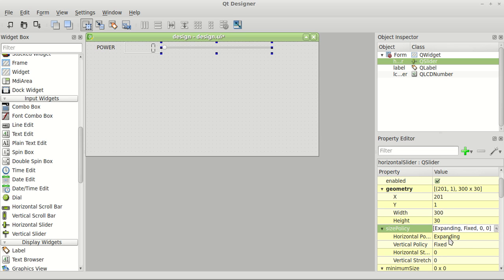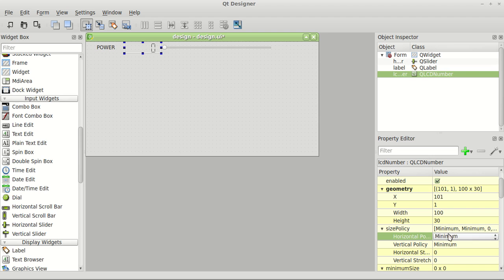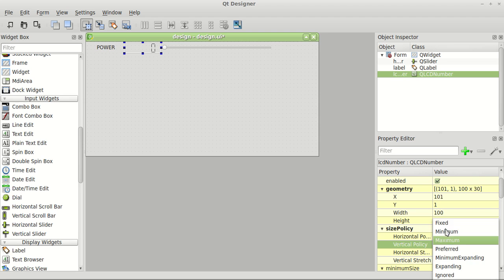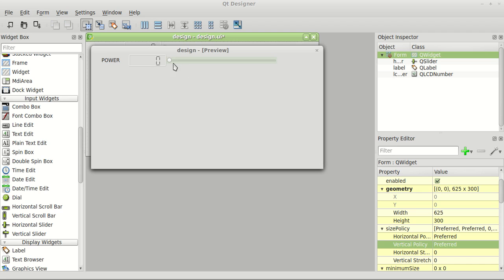And again, horizontal policy to be fixed. I guess I didn't do it for the LCD display. Yeah, the policy is to be fixed. Okay, so now if you run this, you have a slider which you can vary, but it's not varying the number because we have not assigned it yet. We have not created any program to give this value over here, so it will not be done by now.